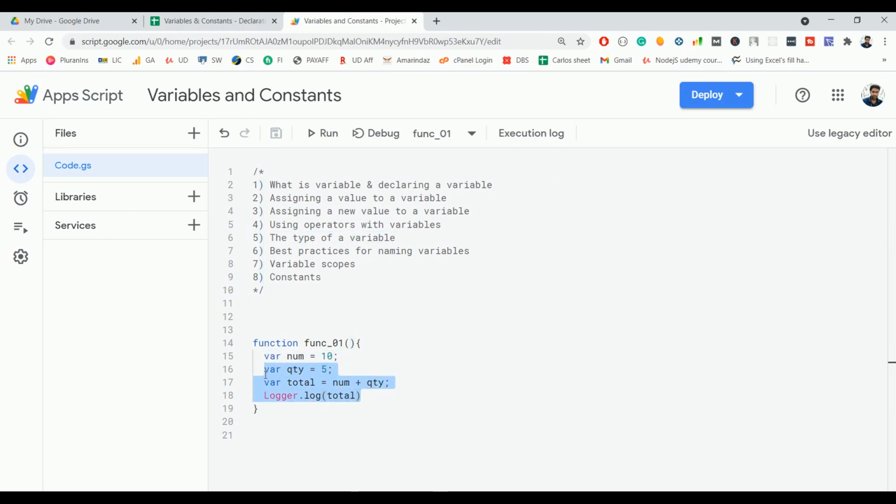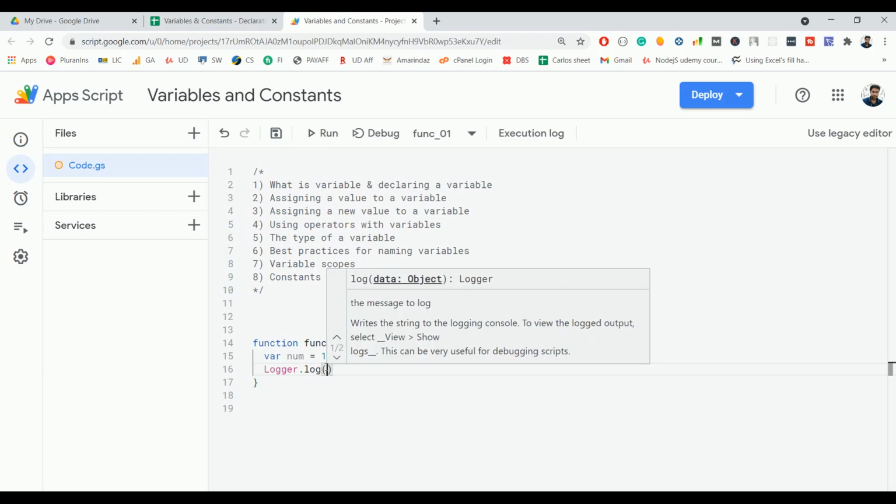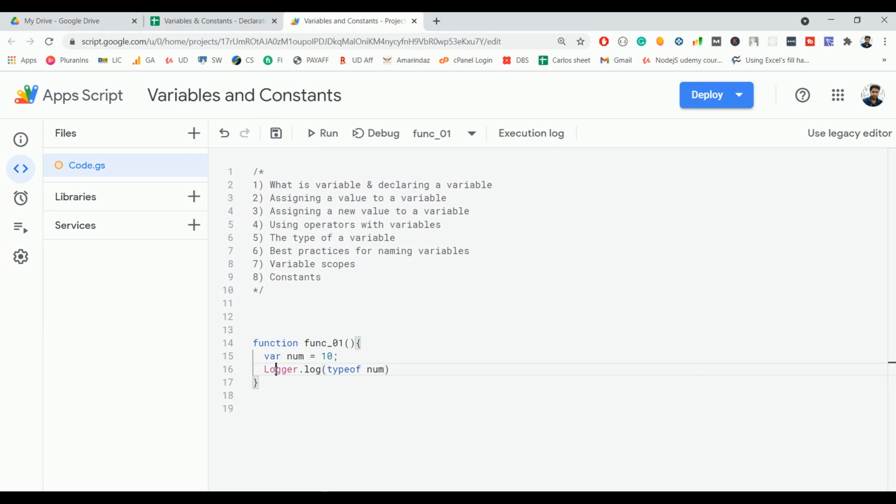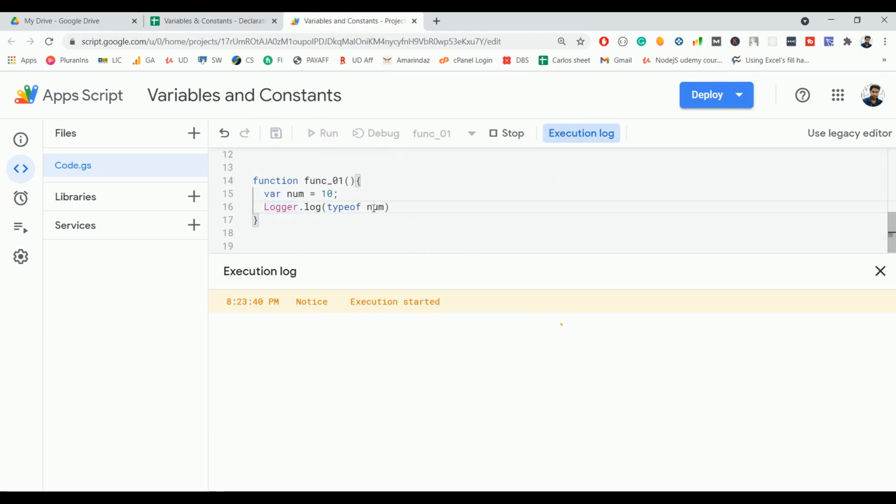If you define a variable and at a later point of time you want to find the type of the variable, you can make use of the keyword called typeof. In line number 15, I declared a variable with the variable name num and assigned a number to it. If I go ahead and print typeof followed by the variable name num and click on run, it's going to give me the type of the variable. The type of variable num is number because it stored a number.